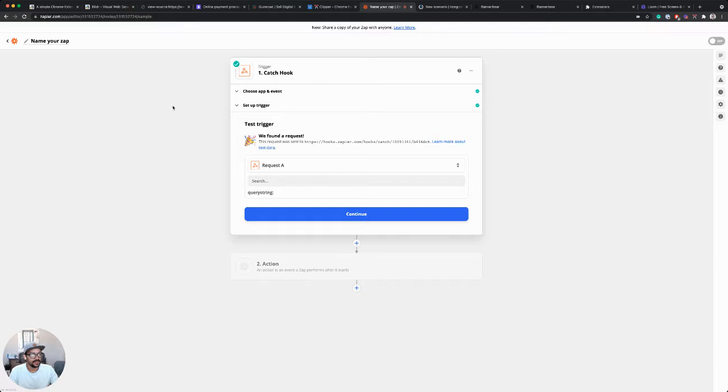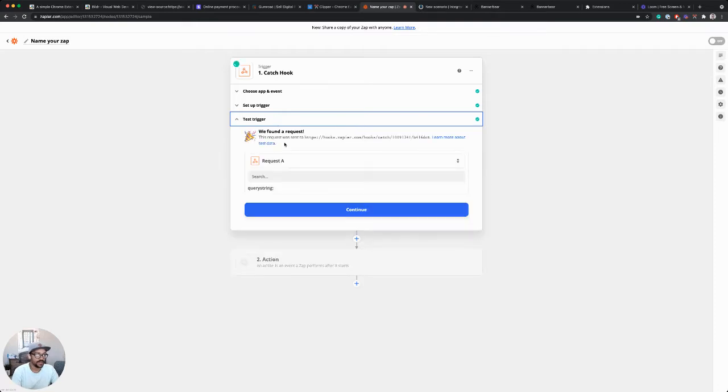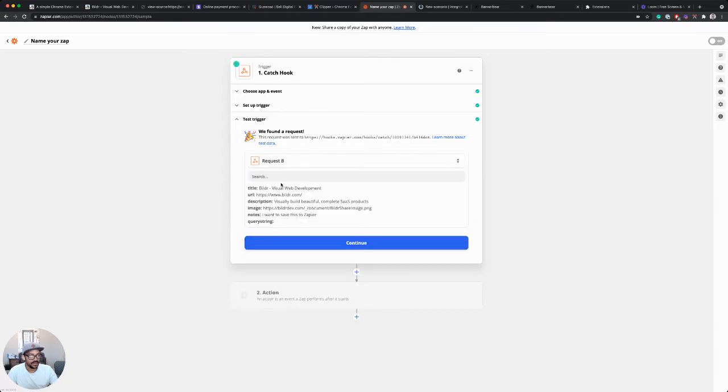Let's go back into Zapier, and what we want to do is retest this trigger. So if we go back to this test step, if we click on request A, this is the one that was pulled in, you see 56 seconds ago. If I hit load more, it's going to look for the next one. And we see here, request B is the one that I sent. And there's our info. We've got our title, our URL, our description, our image, and then my note that said I want to save this to Zapier.